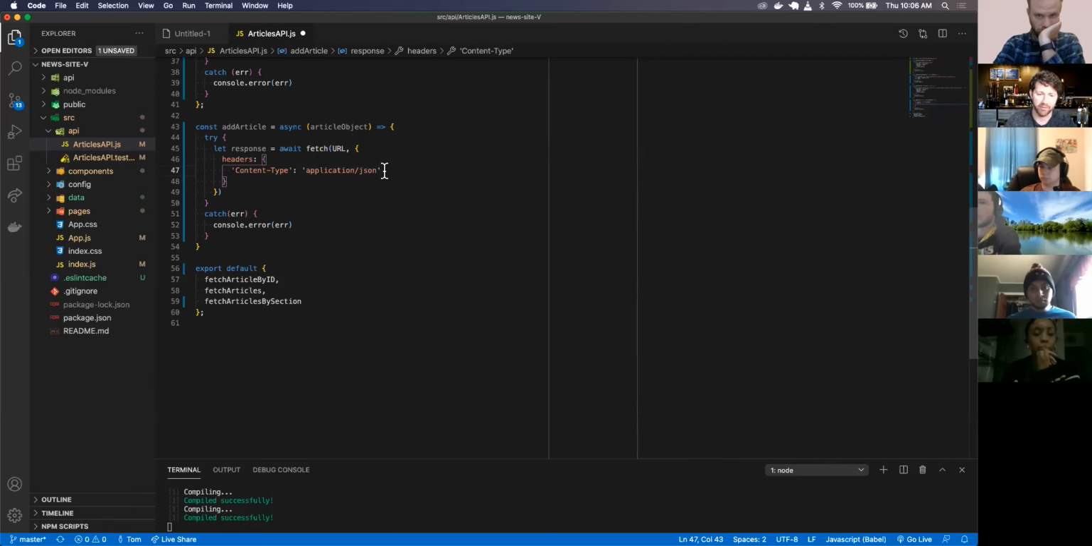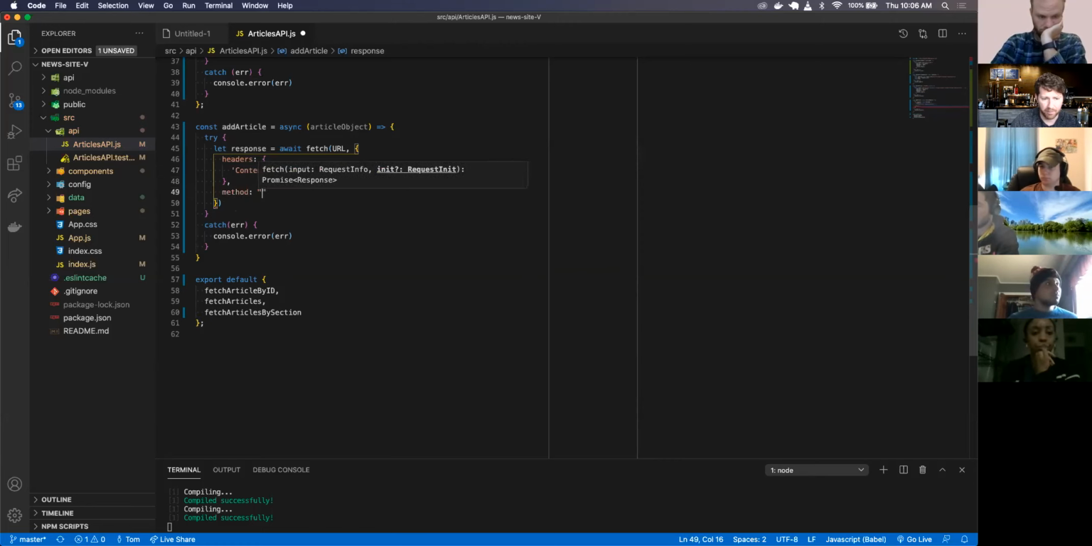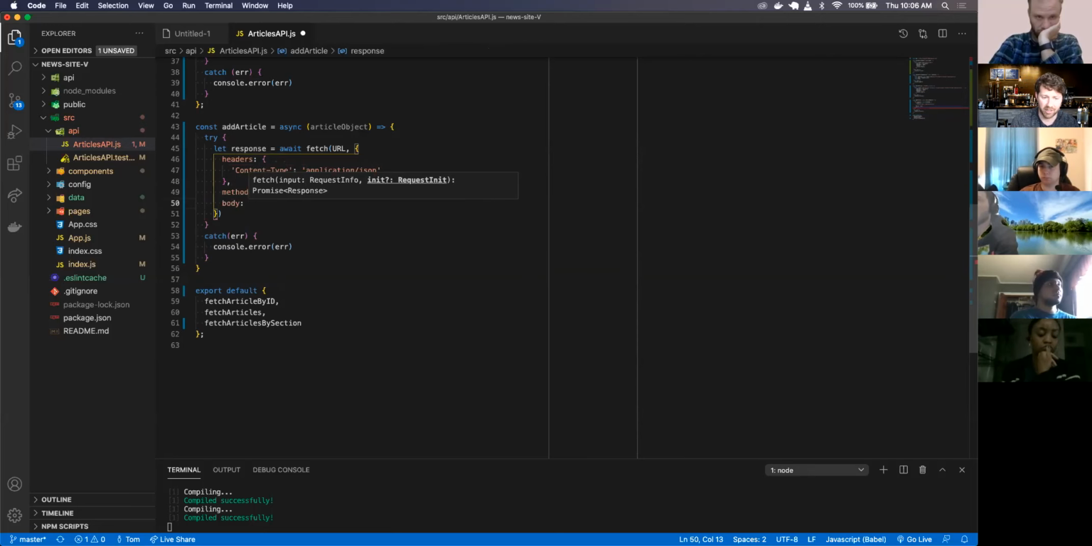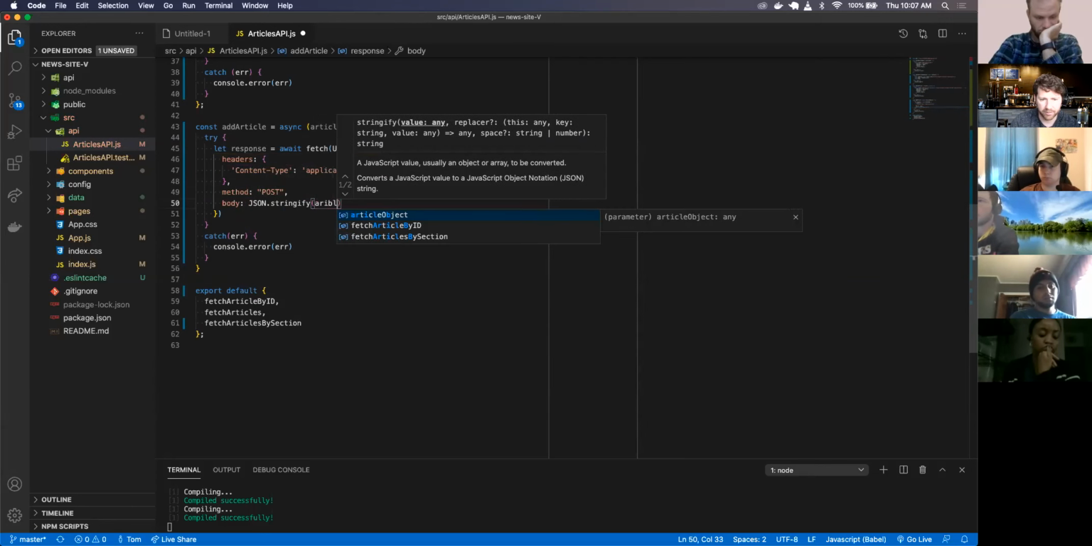It's going to be a stringified version. The method is going to be a post request. And the body, this is where all your data is actually going to be pushed through, is going to be JSON.stringify article object.